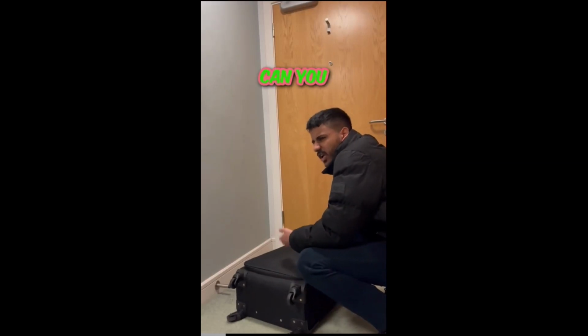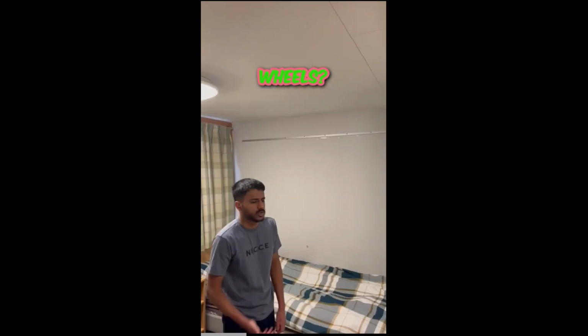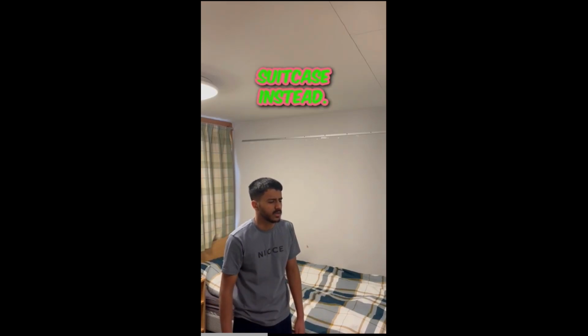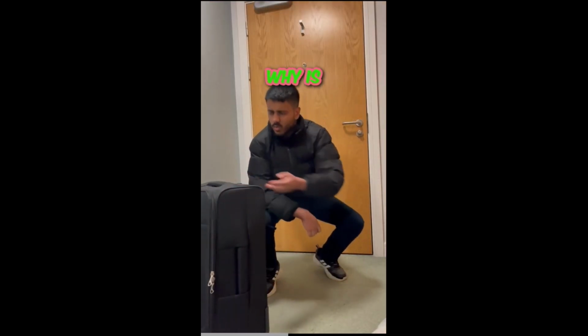Hey yo, can you help me lift the suitcase onto its wheels? Just pull from the end of the suitcase instead. Wait, what? Why is that so much easier?